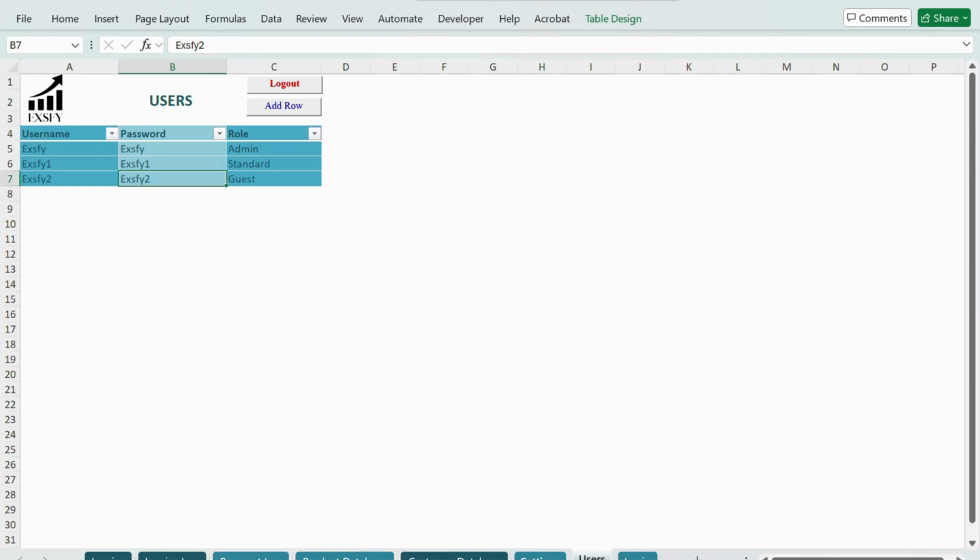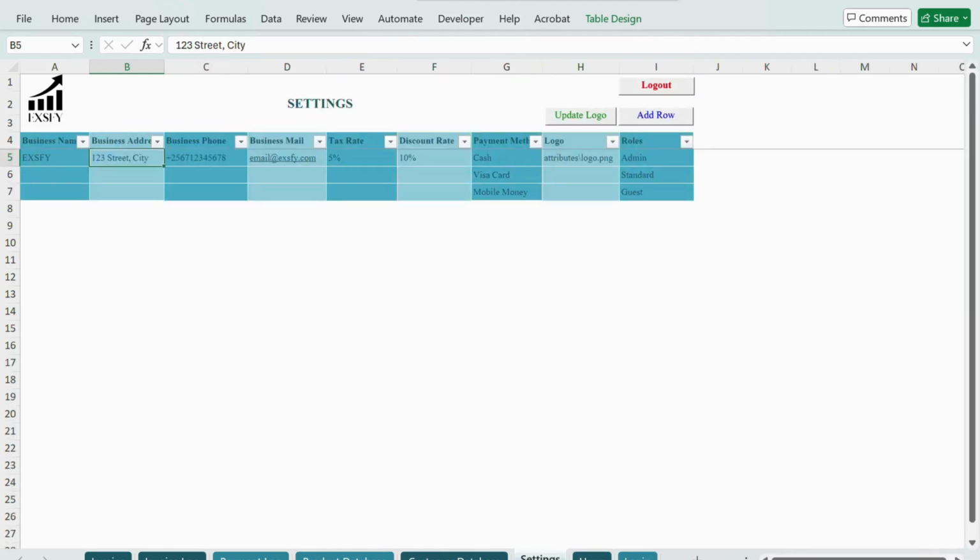Let's continue to the settings worksheet. So under settings worksheet, here we can change the settings based on our businesses. These are what we have as the default: business name, business address, business phone, business mail, tax rate, discount rate, payment methods, logo, and roles.